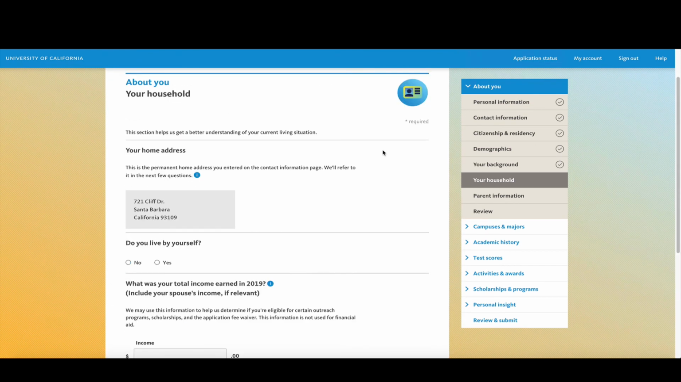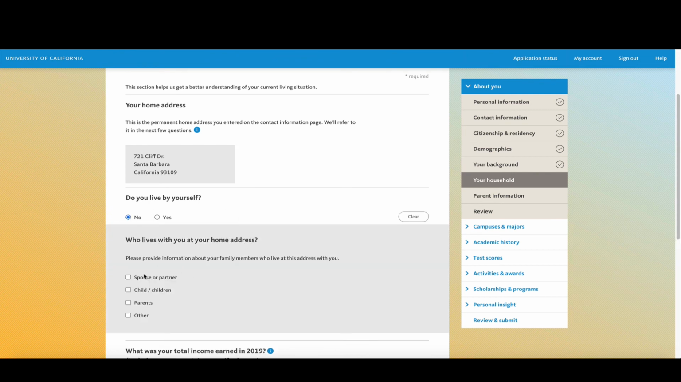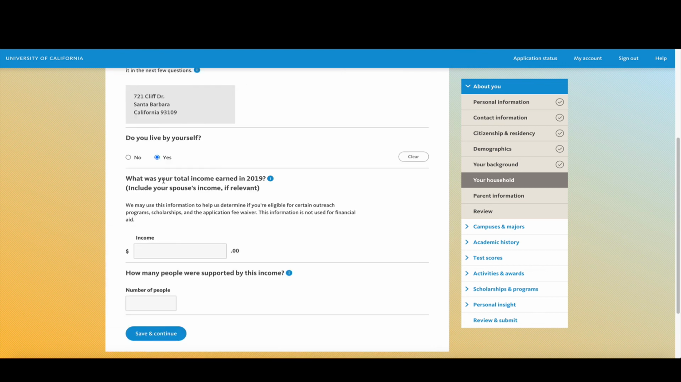And you will answer questions about your household. The question is, do you live by yourself? Yes or no? And if you say no, it's going to ask you, who do you live with? Your spouse, your children, your parents, others. So make your selection. The next question is asking, what is your total income earned in 2019?